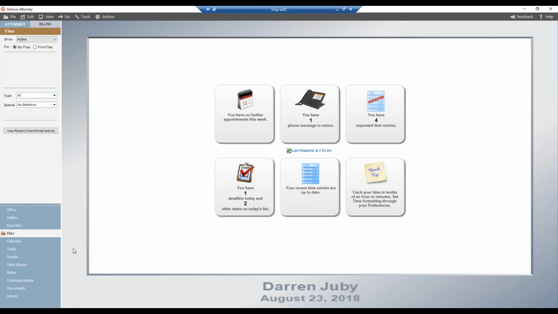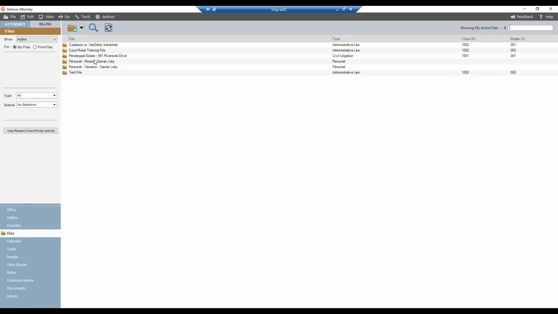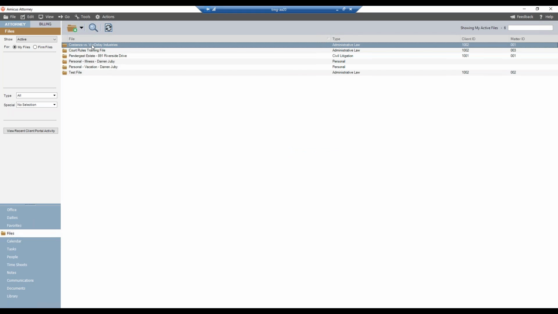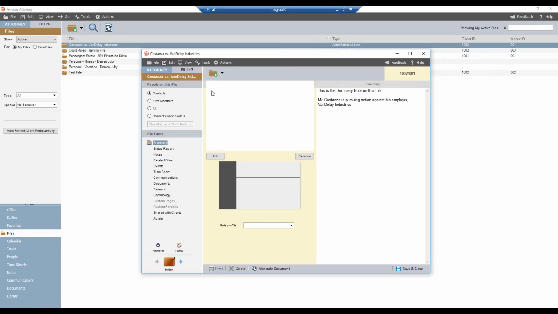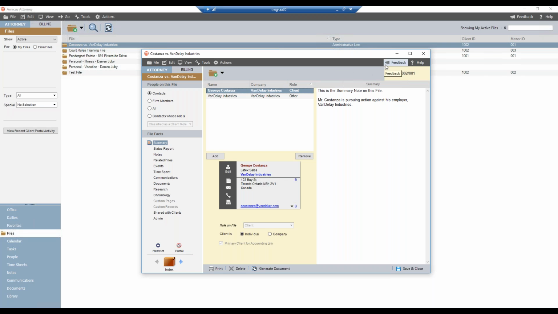So let's go to Files briefly. And I could open up any one of my files here. So I'll open up Costanza versus Vandelay Industries here. And as you can see, as soon as my file details window opens, very much like what I'm seeing in the Office module, there's the feedback button up next to Help. So again, I could click on this, and it's going to bring up the feedback site for me.